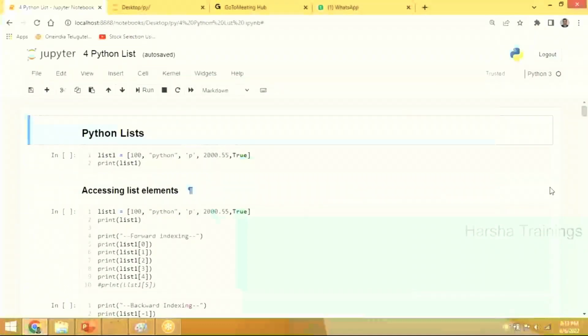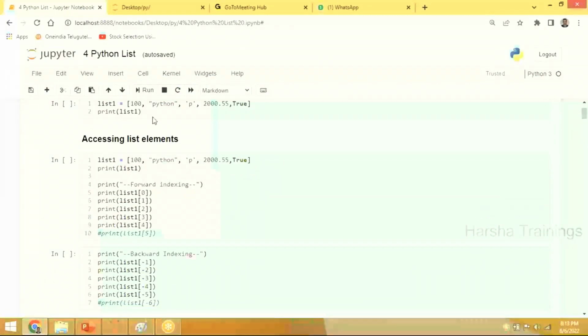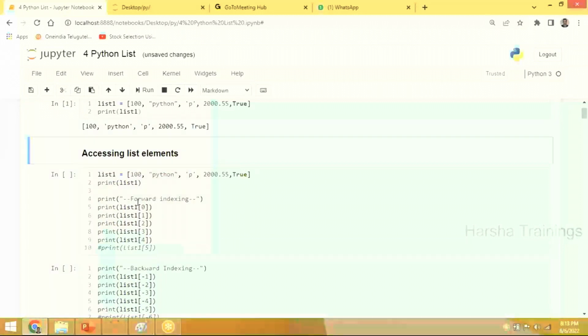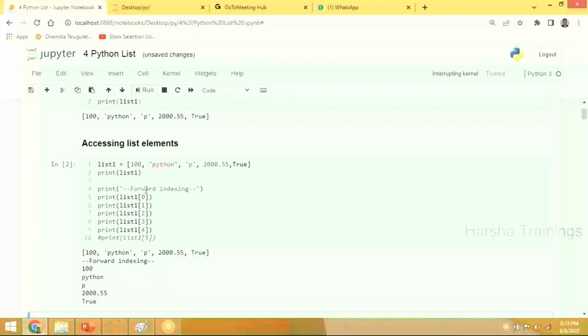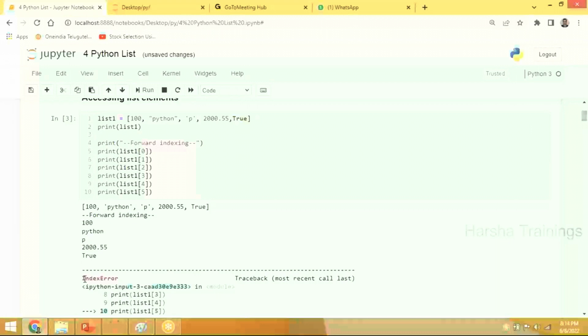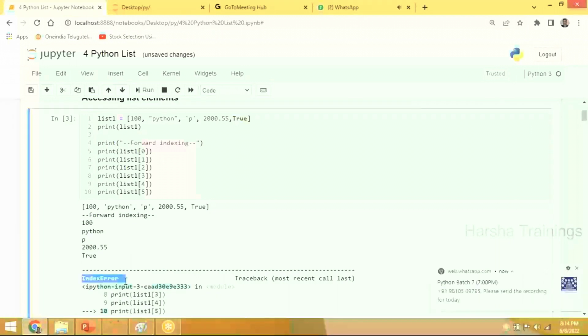Now, look at here. This is a list. List 1 of 0 is 100. List 1 of 1 is Python. List 1 of 2 is P. List 1 of 3 is 2000.55. List 1 of 4 is true. Now let us print the values. Let us try to print the 5th index, but the 5th index is not there, so it is going to generate an error. Look at here, index error. Is it okay?